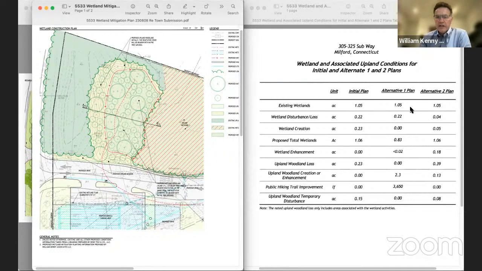So existing wetlands, the size of those, it's all the same under all three plans because it's an existing condition. And then you have wetland disturbance or loss. And you can see under the initial plan and alternate one, where we do mitigation in the park, the amount of wetland loss is the same. When you get to alternate two, the amount of wetland loss is substantially less.